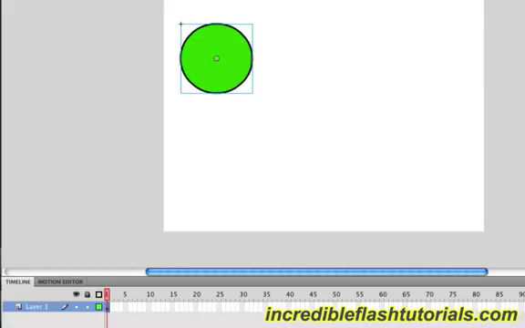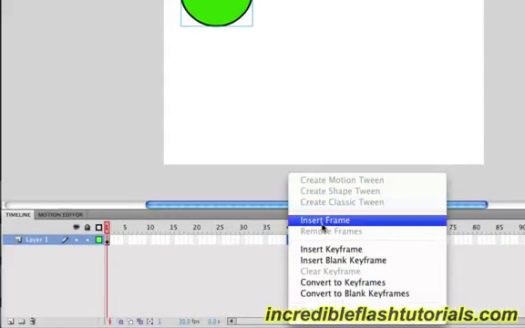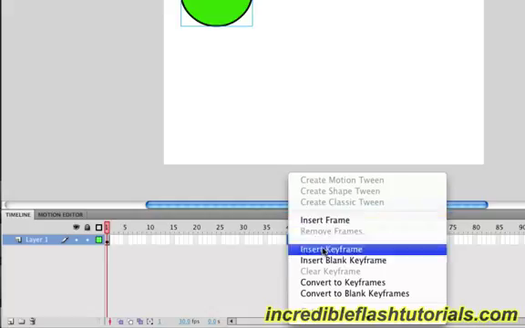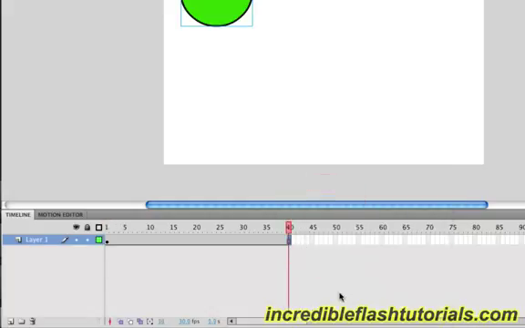Now, the main difference between classic tweening and motion tweening is there are no keyframes involved when motion tweening, which can be a good or bad thing depending on how you organize stuff. So let's go down here to our timeline, and right click on frame 40 here, and insert a frame this time. Not a keyframe, just a frame. And now we are going to put this into motion.